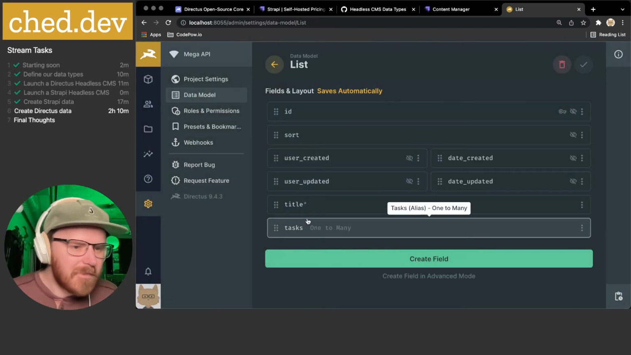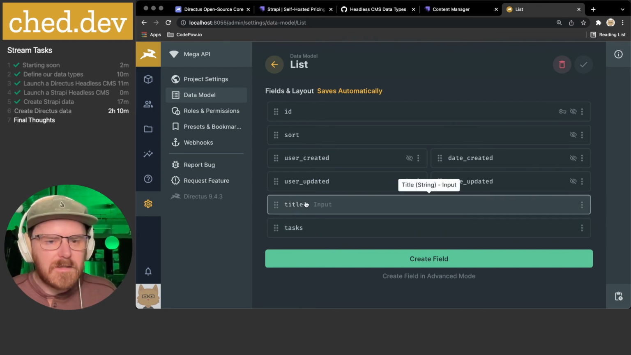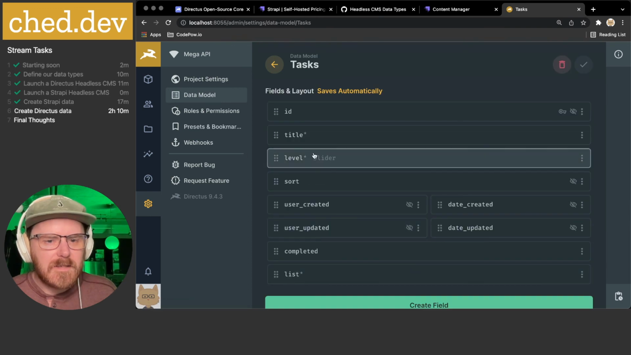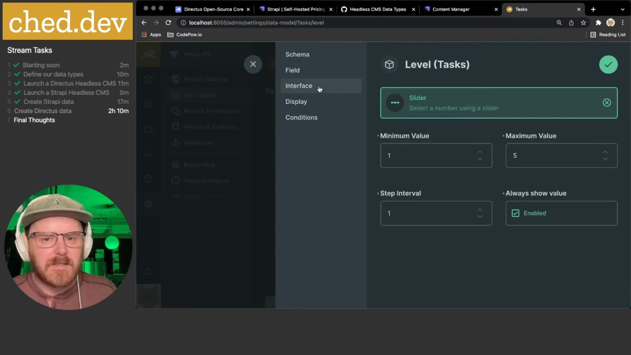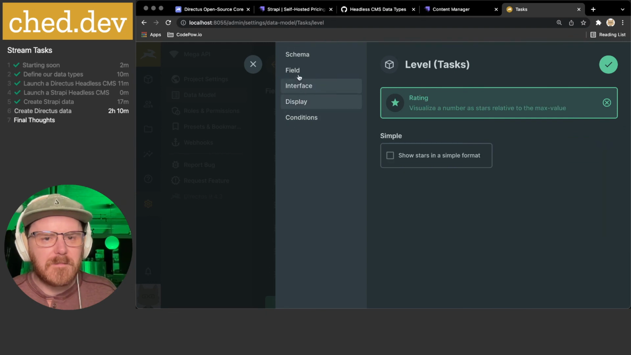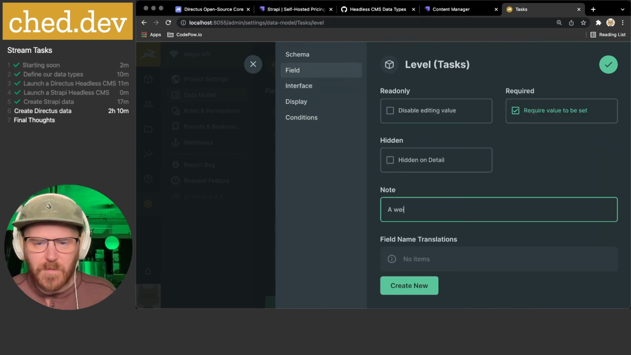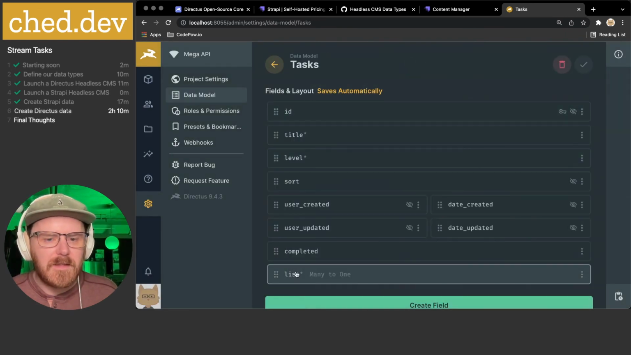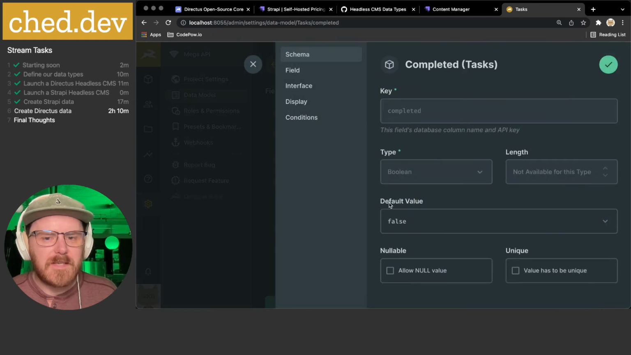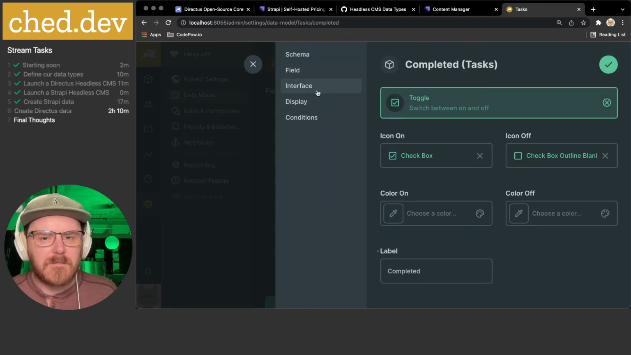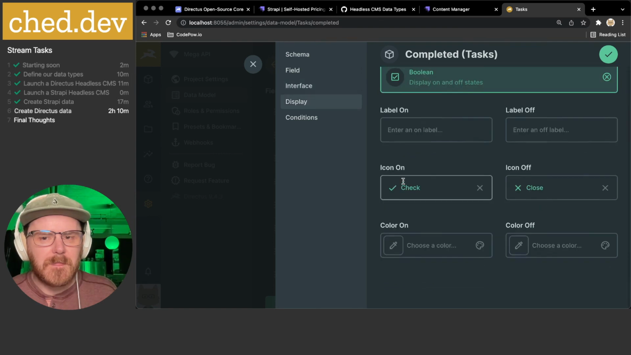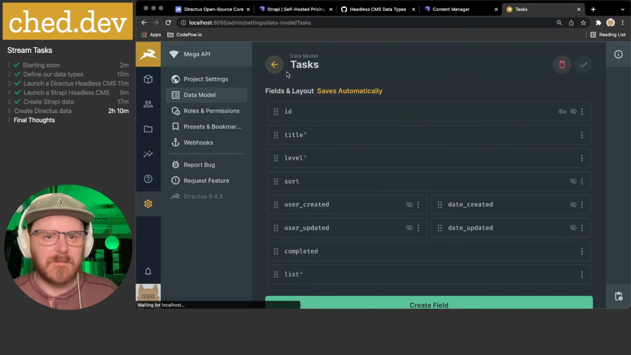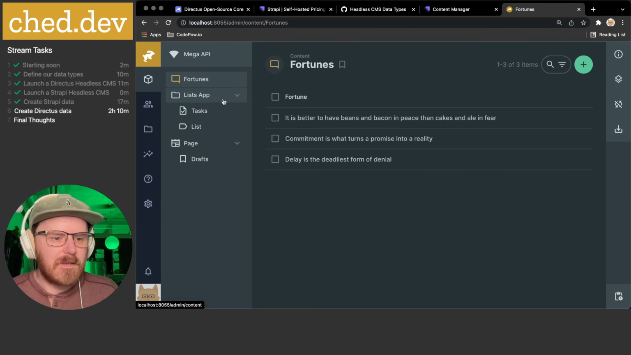And what was the other one that was messed up? It was on the tasks. The level should have a hint of a weight 1 to 5. And then the completed should not have it. Okay.